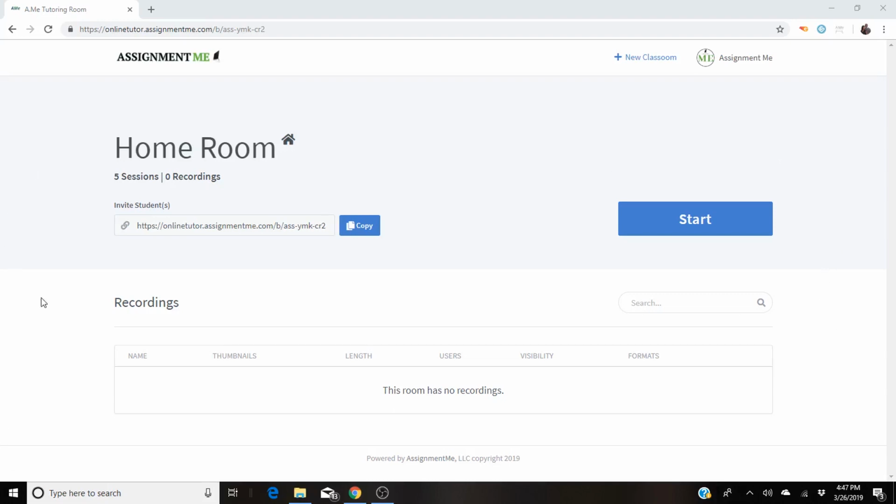Alright, so you're looking at this and you should just have the home room, how many sessions you have, and this is the link that ideally you would share with your student, right? So this is the home room, which is just a general room. And by general I mean your own general room, no one else can see it. So what I recommend though is that you always create a new classroom for a new student, right?